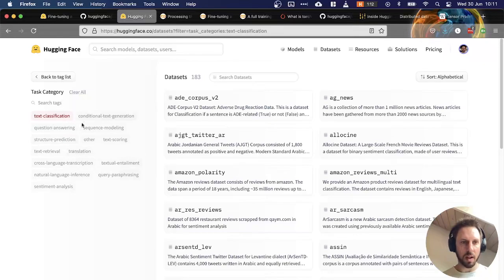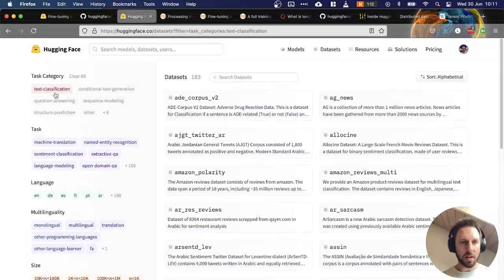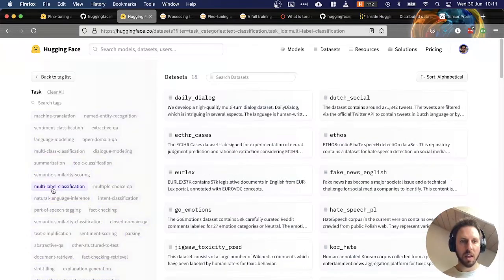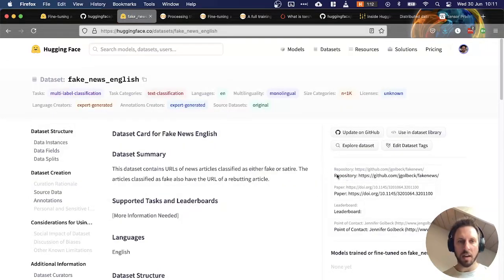Just in case I was interested in question answering, I could select that. And then inside text classification, there are a set of subtasks that we can look at. So for example, here I can select multi-label classification. And then this will return a range of datasets which are candidates for the multi-label case. So perhaps I'm doing something about fake news, then I can look at this dataset called Fake News English, and vice versa.